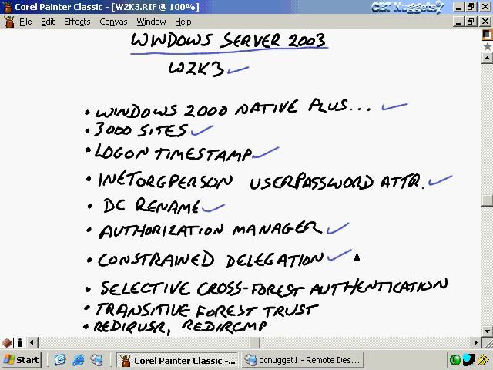And then there's also constrained delegation. And this gives us the ability to have one computer have delegated control over another computer, but only in certain respects. We might be able to have one computer start a specific service on another computer, for example, and that's all we want it to do. Well, again, that's more fine-grained control than what we've had in the past.